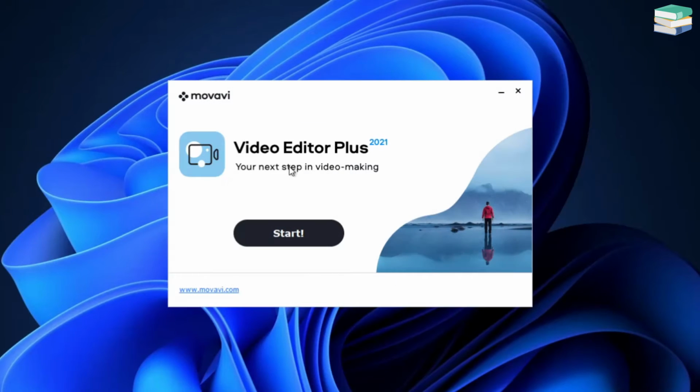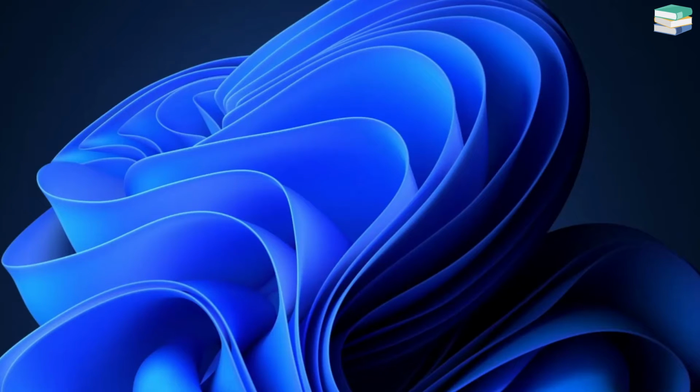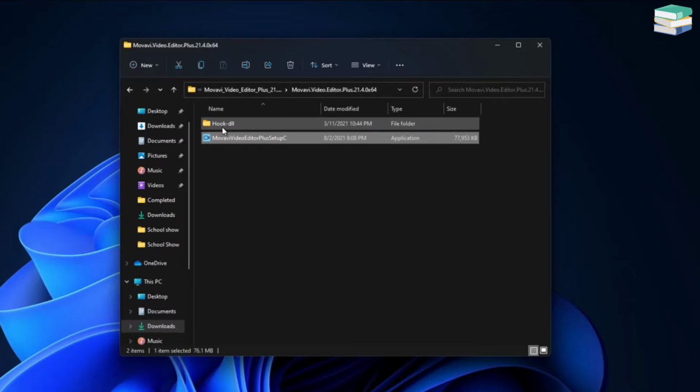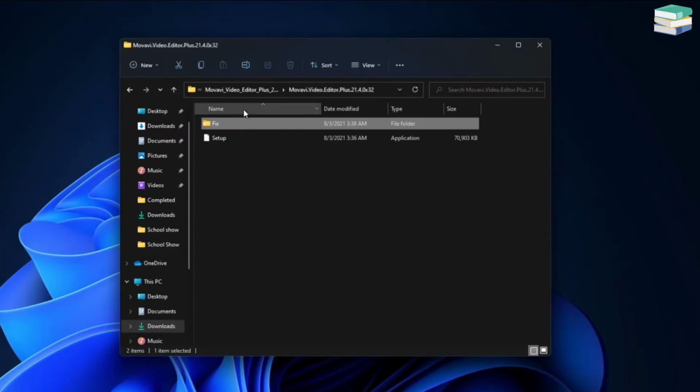Okay, it is 100% installed right here. Now don't run this program first. Just close this with the close button right here, and again go to the downloads folder and go to the hook/dll folder. If you are using 32-bit, then go to the 32-bit fix right here. I'm going to go to the 64-bit version.